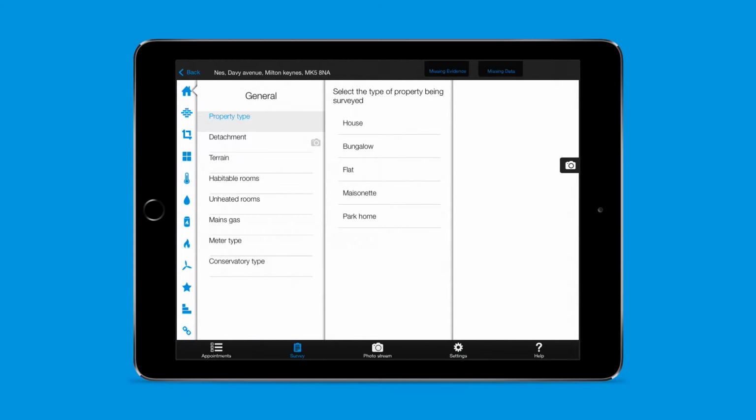So in this case, the property type is either house, flat, something like that. Let's do a simple bungalow. Once I've answered that question, it's automatically moved me on to the next question. In this case, it's with regards to the detachment of the property. The next question is detachment. So there's a different selection of answers to pick from.